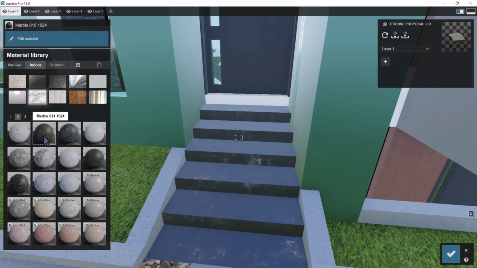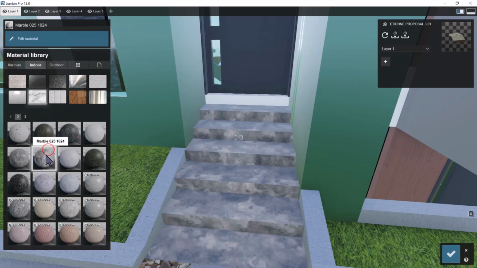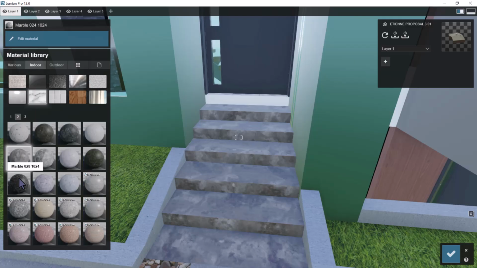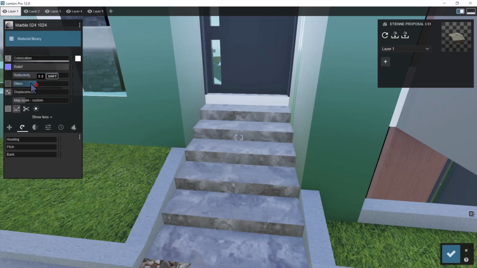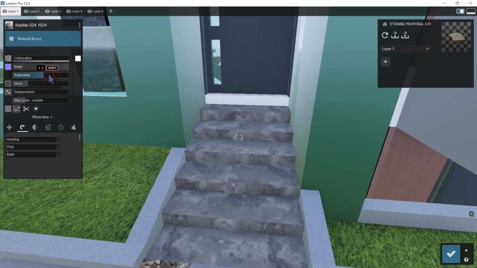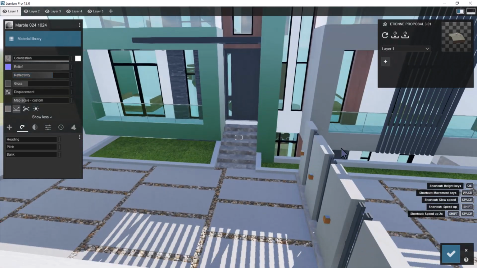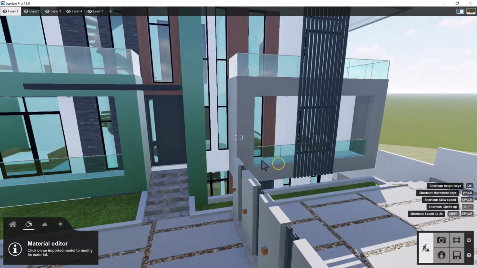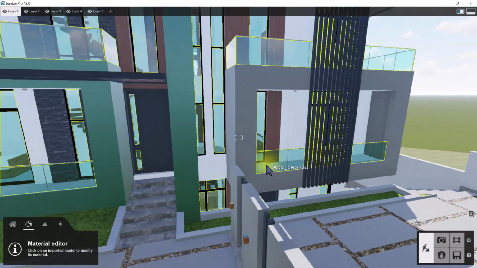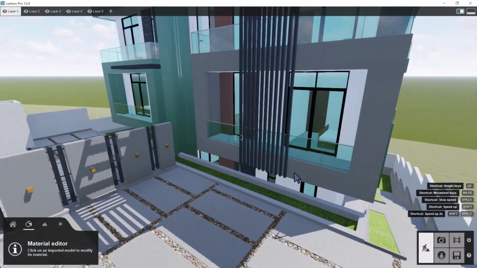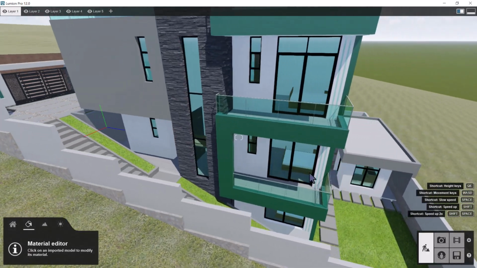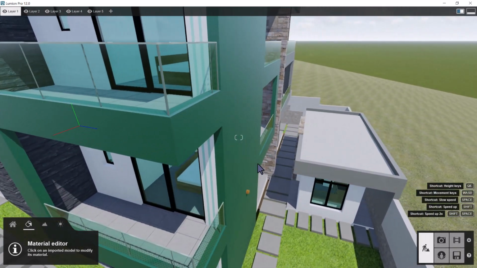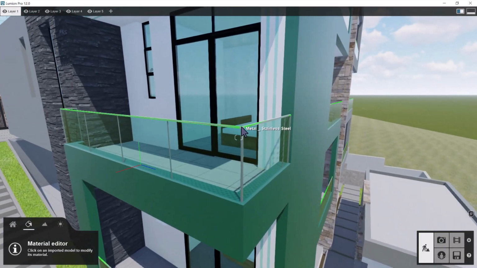There are different options and you will have to choose on your own. Let me just use this one. And it's done. And then it's like we've already touched every aspect of the project except for the railings of this.